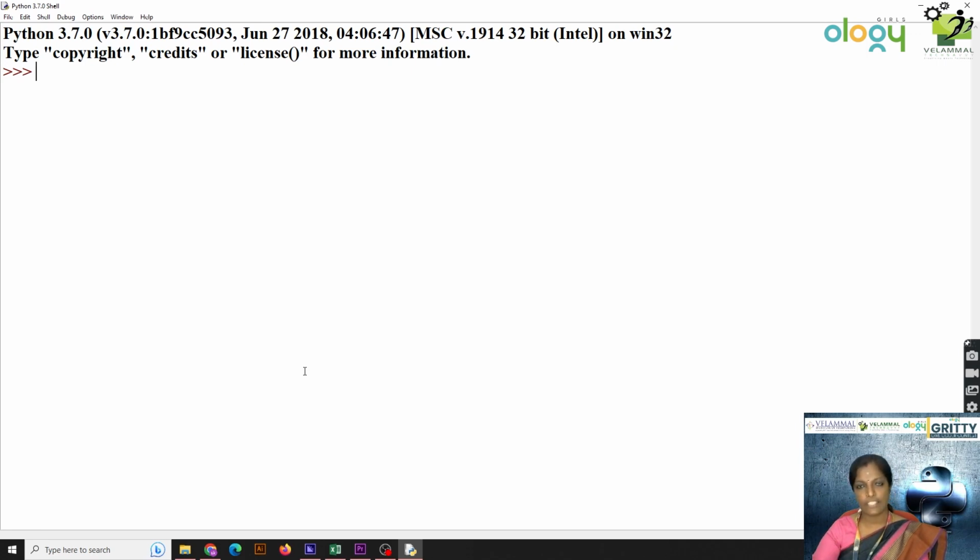And as I told you, it's going to contain the scripting and the interactive mode, and we are going to work only on the interactive mode. You know what is the difference between the interactive and the scripting modes, right? So yes, let's start by creating an empty dictionary first of all, right?